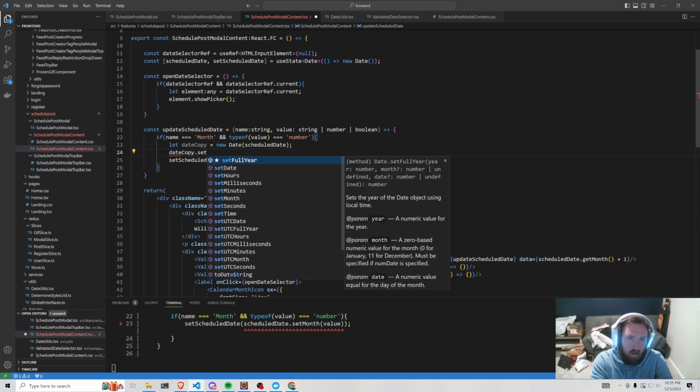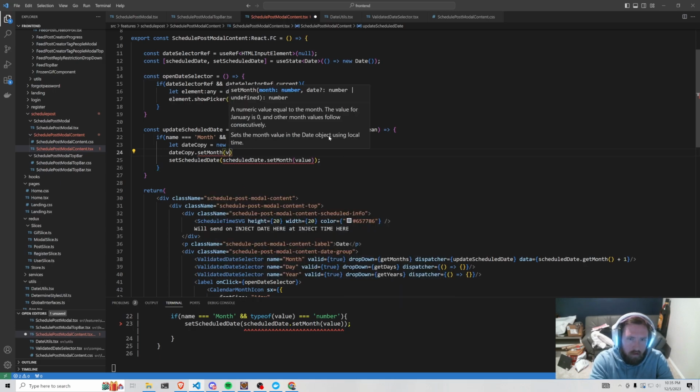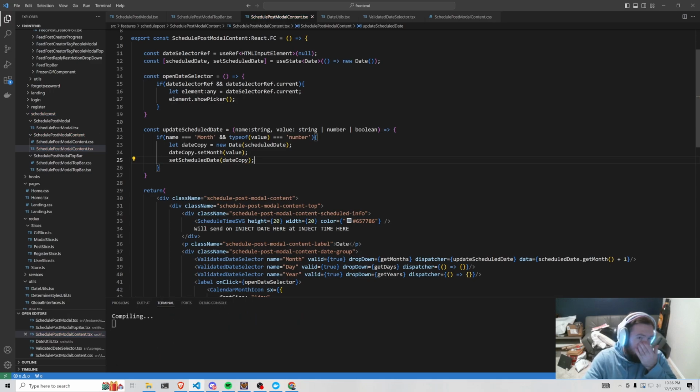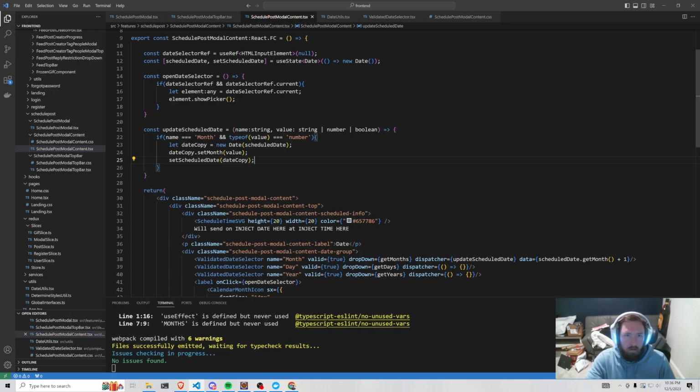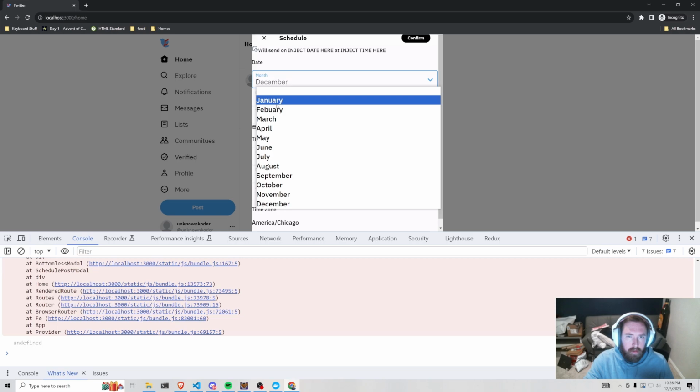dateCopy.set, and then we're going to set the month to value. We're going to pass the dateCopy. So this is a little bit gross, and maybe there's a better way to do this. I'm not sure, but we want to set that scheduled date. Then let's see, refresh. When we pop this open, you see it's December.